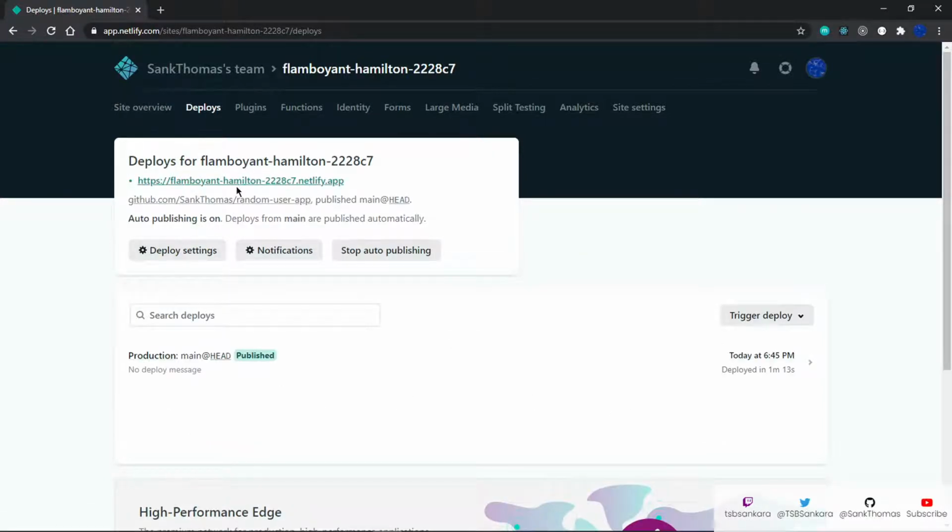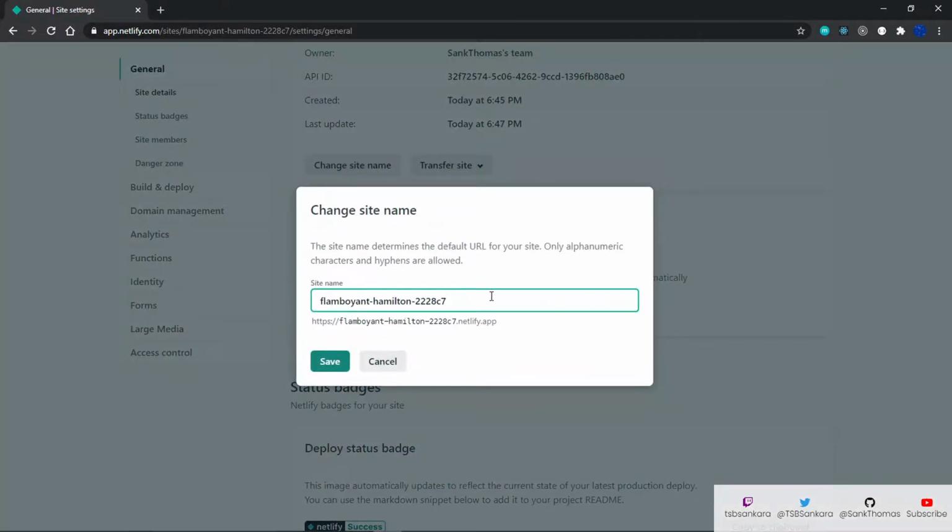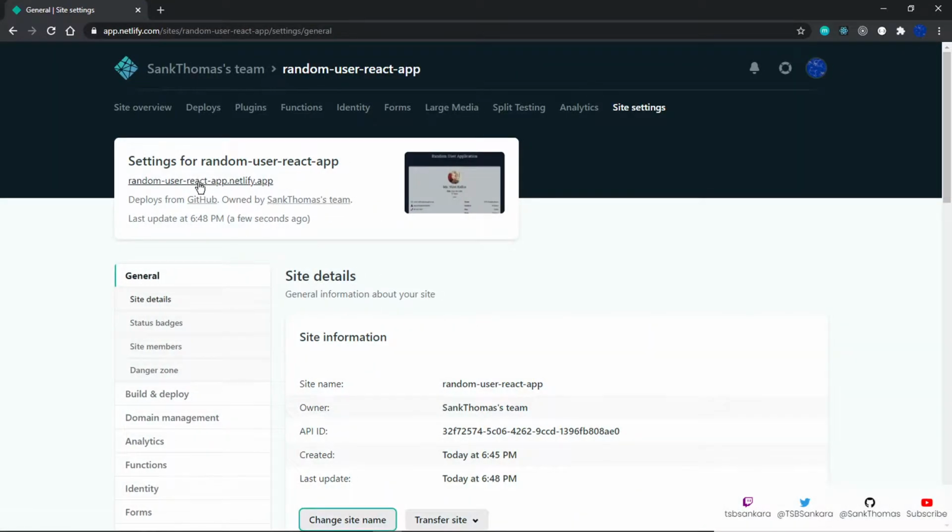Okay, as you can see now that this has finished running, I would like to change the name of the website link up here because this is ridiculous. So just go to site overview and site settings and change site name. Set this to something like random user app. I'm pretty sure this one is taken. Yep. So let's just say random user react app. Let's see that. There you go. So that now if you navigate to this link, then it should show our application which you've just created.